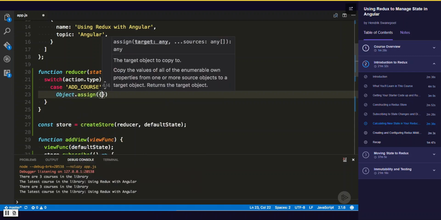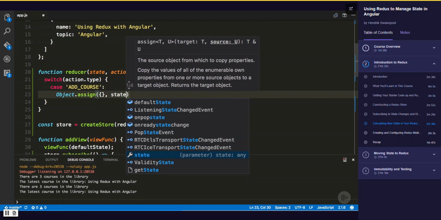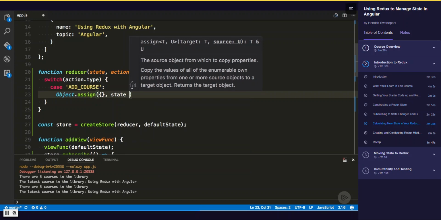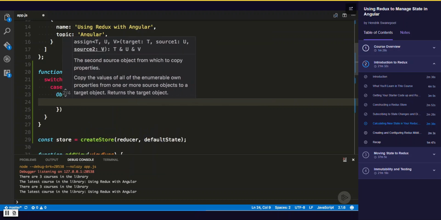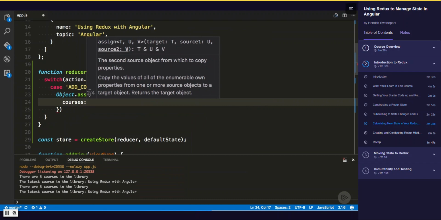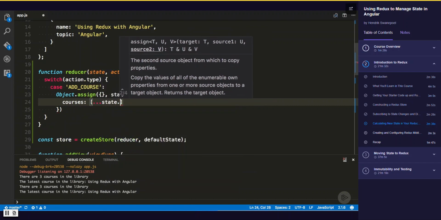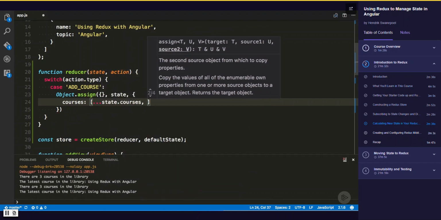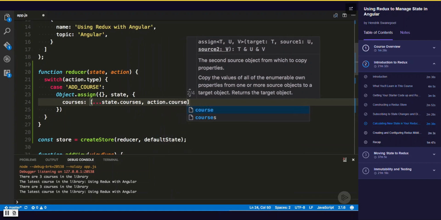Use object assign and pass a new object to it. Then copy all of your current state over to this new object. This keeps the old state intact, and then you say that you also want the following to be on your new state object, a new courses array, and you say that this array should have all the items from the previous state's courses array, plus the new course from the action.